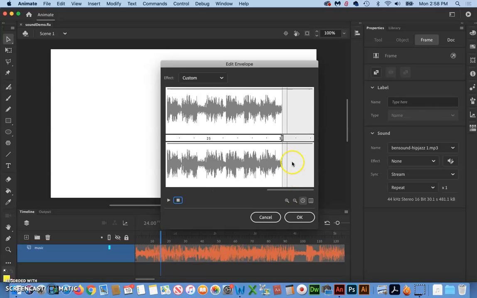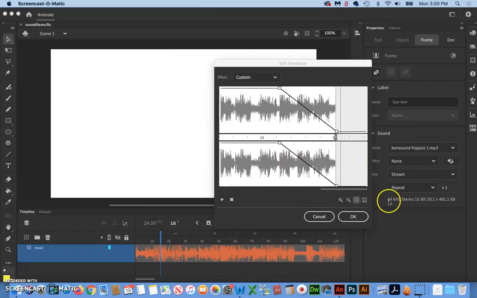And at the end, you want to fade out. You're going to do that basically the same way. We're going to come over here, and about 3 or 4 seconds from the end, we are going to click. Then at the very end, we're going to click again, and drag at the very end to fade down, fade out. Once you've done that on one channel, do the same on the other channel. Then you just click OK, and that'll make your fade in and fade out stick.